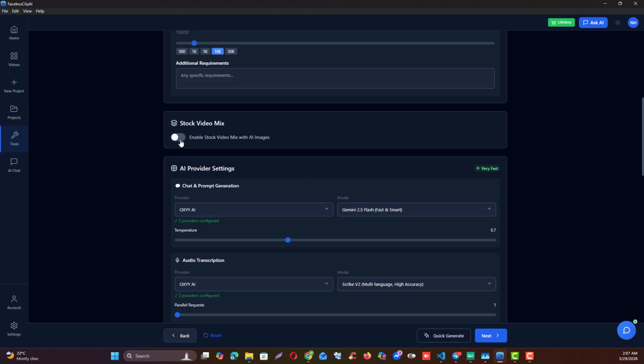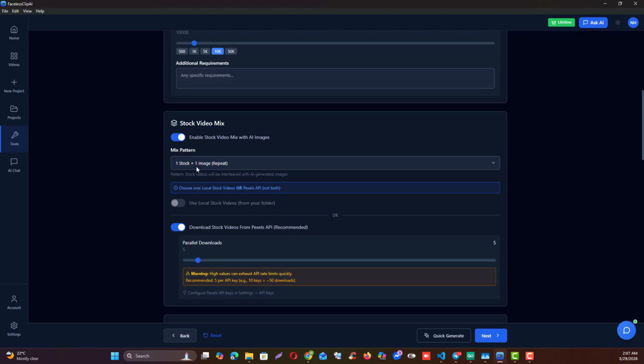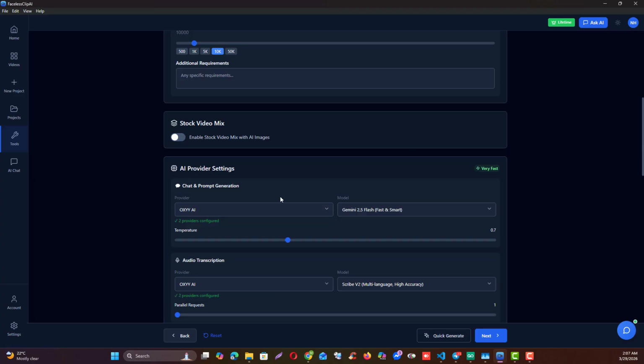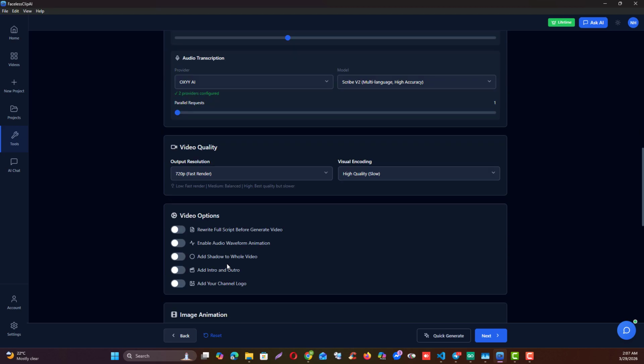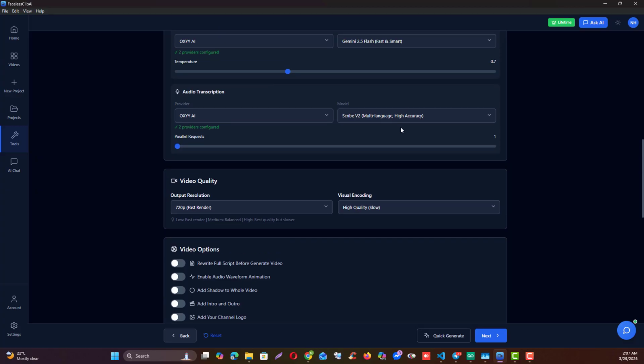For example, you can mix stock videos. One AI video, one stock will mix like that. Then what provider are you selecting as your provider? For example, I have Oxy added here. So if we select Oxy, it will show the model here. Oxy is selected for chat and audio. It will select script v2. Script v2 supports all kinds of languages, not just English, but Spanish, French, Bengali, everything is supported.